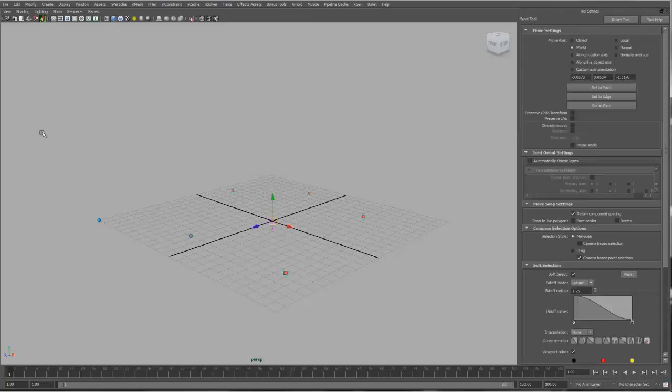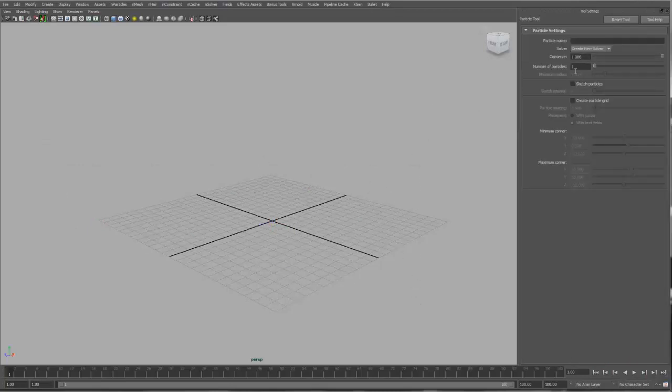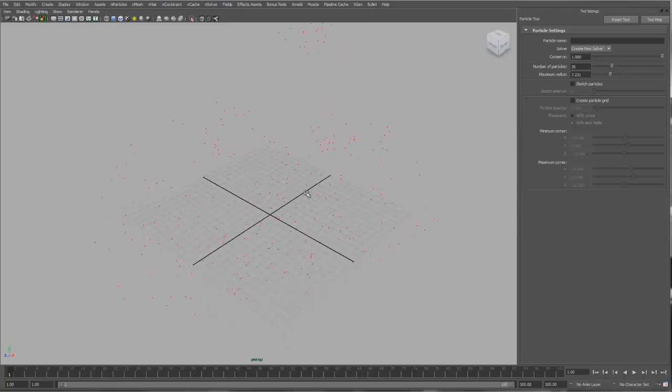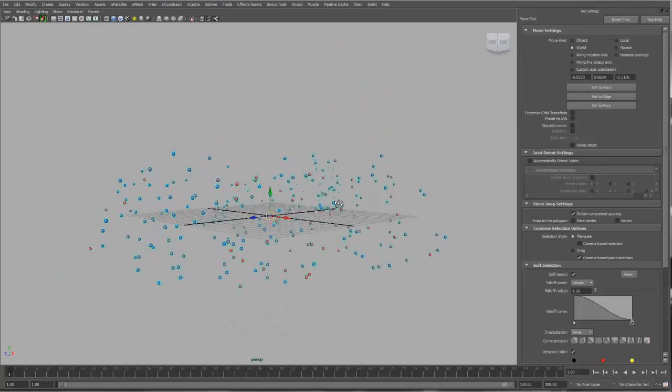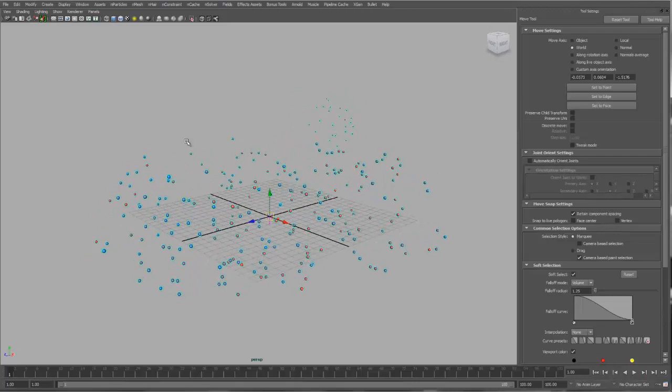So that's one handy way of directly manipulating the particles. Of course, we can also increase the number of particles as well as the maximum radius. So as we start to populate spots in our scene, multiple particles get created with a radius that we dictate in the attribute editor or the options of the tool, and you can see there that we get a nice particle cloud.